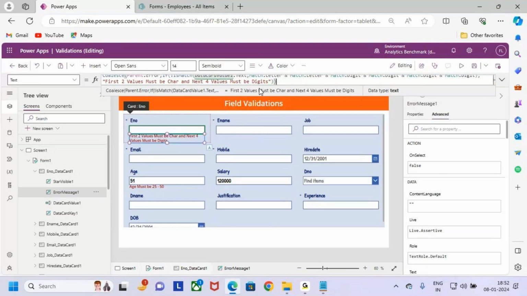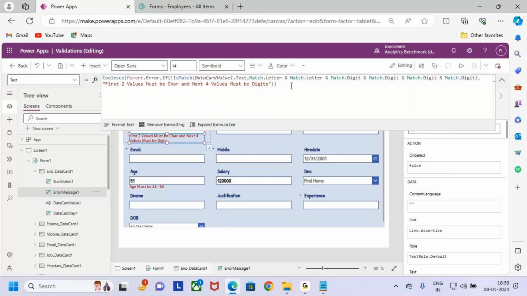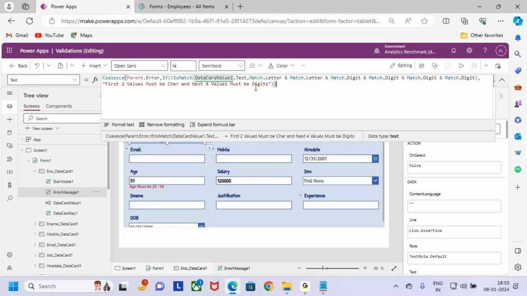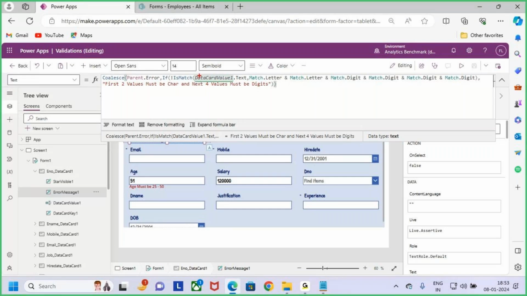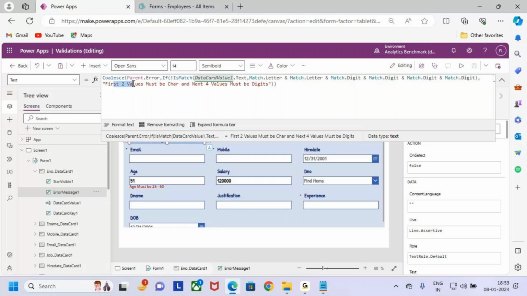Expand the formula bar, save it. This is what I want to do here, guys. If the values you are entering into this data card are not matching with this pattern, first two must and should be letters and next four must and should be digits, then I want to throw the error message. What's that error message? First two values must and should be characters and next four values must and should be digits.